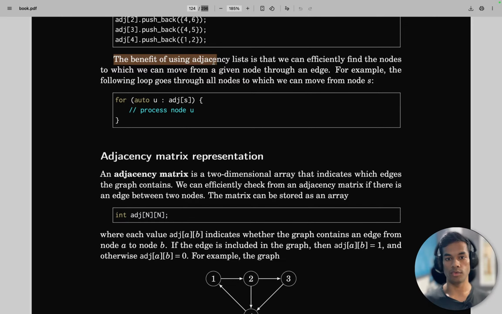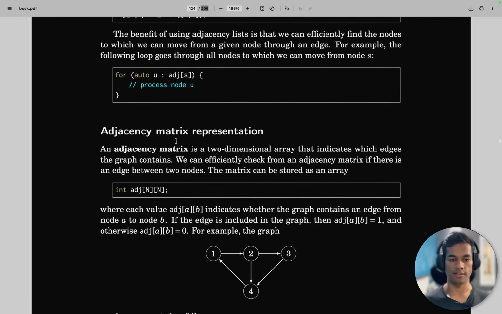The benefit of using adjacency list is that we can efficiently find the nodes to which we can move from a given node through an edge. For example, the following loop goes through all the nodes to which we can move from node S. Auto U is the node that S is connected to. Or we can go to all the U nodes if we are currently at node S.